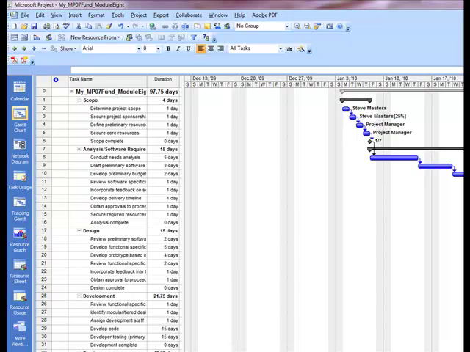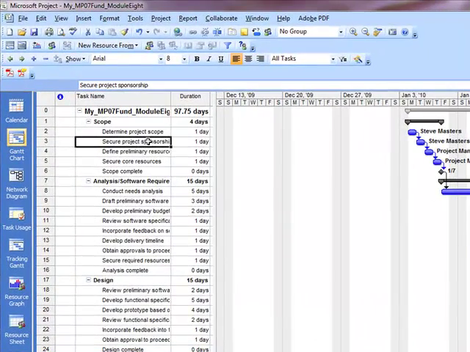Now let's assign a cost resource type. Let's make sure we're in the Gantt chart, and click on task number 3, Secure Project Sponsorship. In this particular case, there was a flight that Steve Masters took in order to go out and have a meeting with the sponsorship. So we want to associate that flight cost to this particular task.